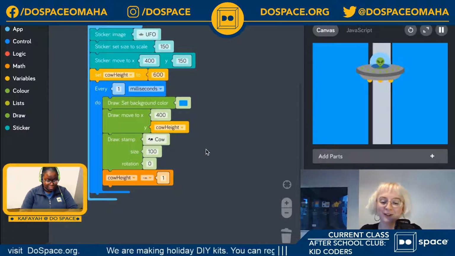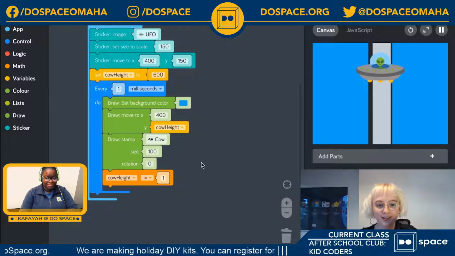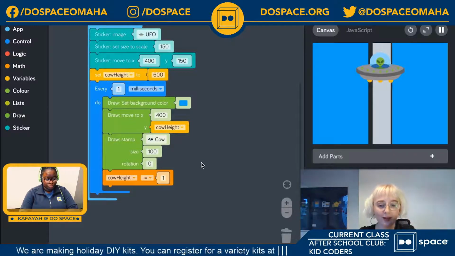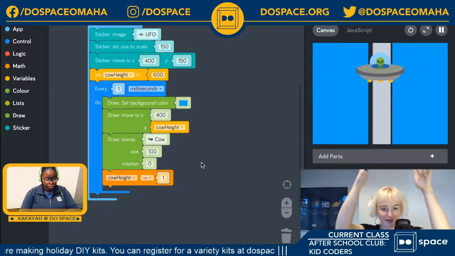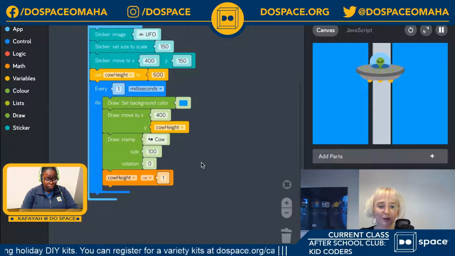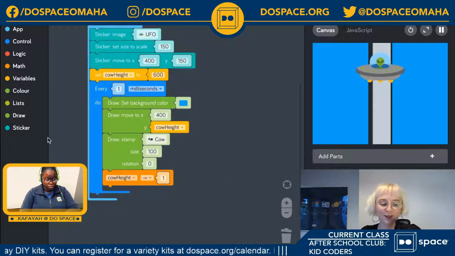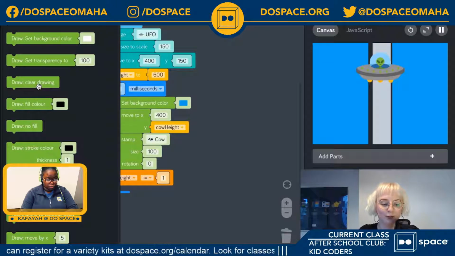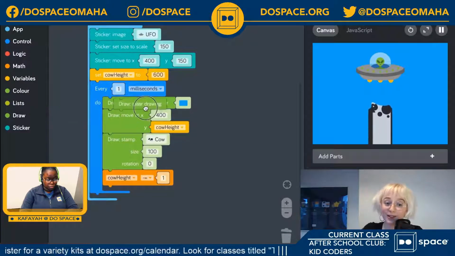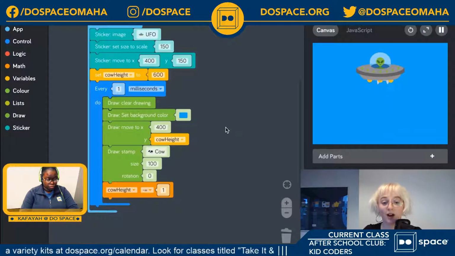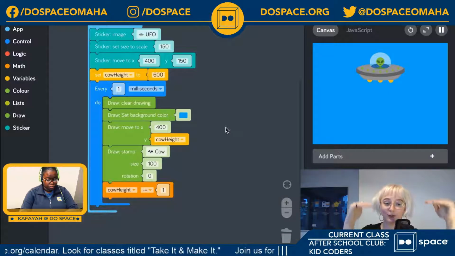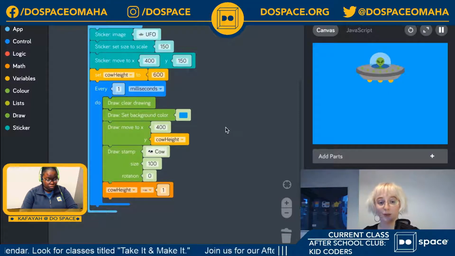And it looks very funny right now. That's because it's a stamp. So it's drawing it every frame. And it kind of makes this weird splodgy cow effect. So to fix this, we're going to go into the draw tray and grab a clear drawing block. So if we put this clear drawing block at the top of our loop, we'll get a nice clean canvas every frame, and our cow will look like it's moving up rather than looking like it's a tube of toothpaste.